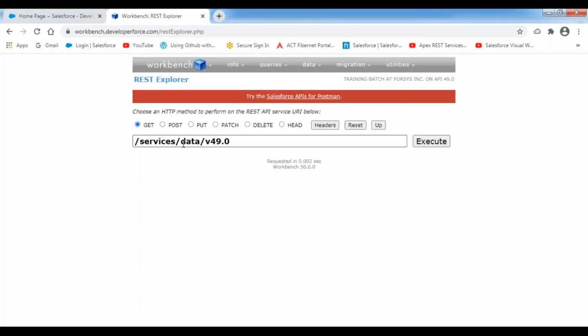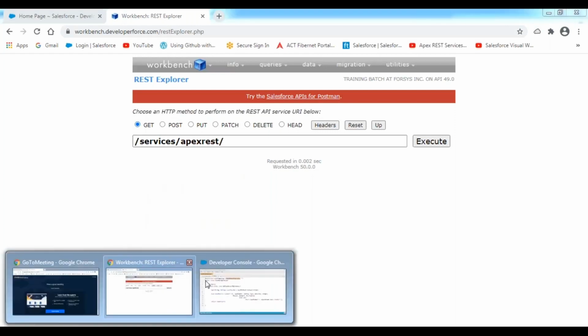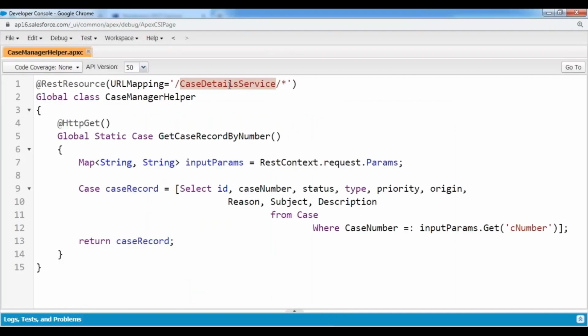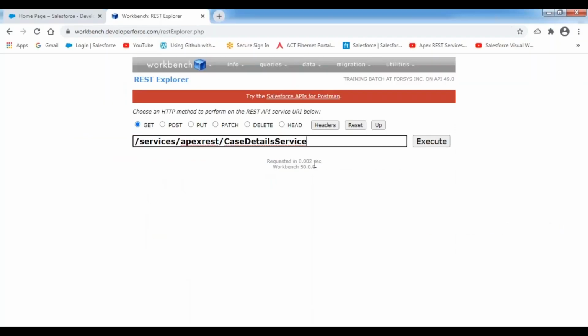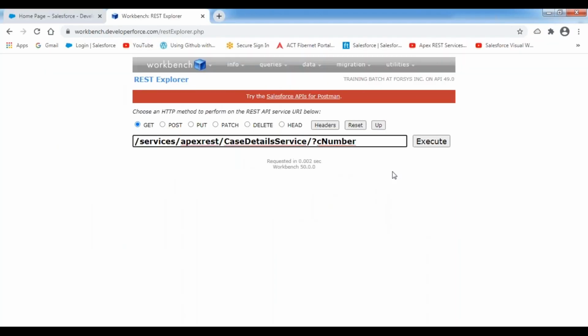So how can we invoke that? We can specify /services/apexrest/ and then the resource name. My resource name is CaseDetailsService. And along with that, we are passing one parameter. Give a question mark, which means this service is expecting some parameters. So what is that parameter? This is the parameter name, cNumber. We can pass that parameter name also.